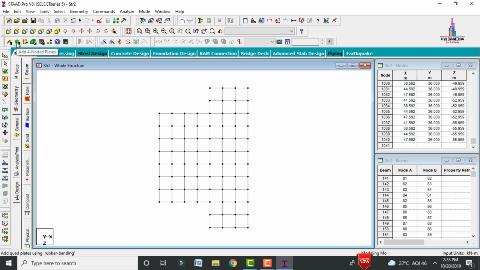For that, initially I am selecting the 4-node plate. Select the starting point, select the second point, third point, and again consider the next point. In the same process we have to draw the single 4-node plate section here like this. Again in the same process, I am drawing the plates here like this. Again I will leave these 3 portions, and again I am drawing this plate section here like this. Again I will leave these 3 portions, and again I will draw the remaining 4-node plates for the towers.